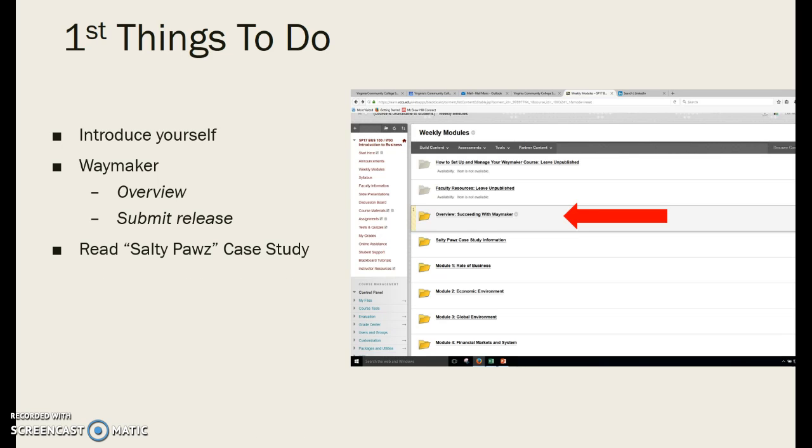The other thing you're going to want to do, right below that Succeeding with Waymaker tab, is read through the information in the Salty Paws case study. That is what a lot of the homework activities are based on, and I think it's a very nice little case study on somebody starting a new business that will help give you some perspective. So you're going to want to read through it to know what information is there, at the very least, so you can go back and refer to specifics each week.